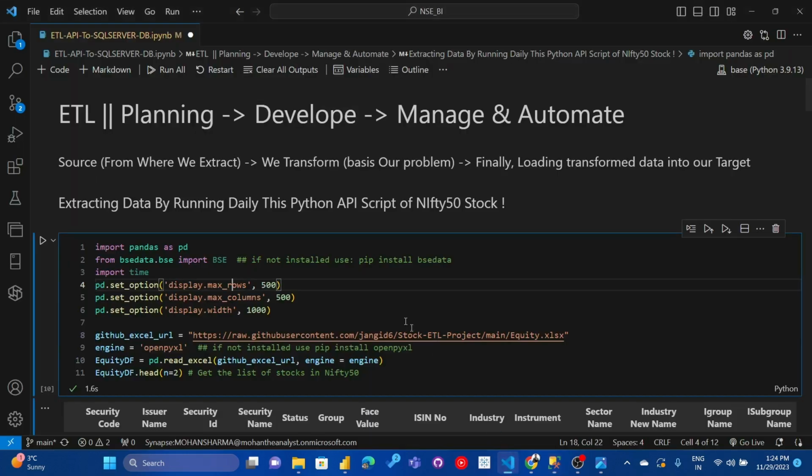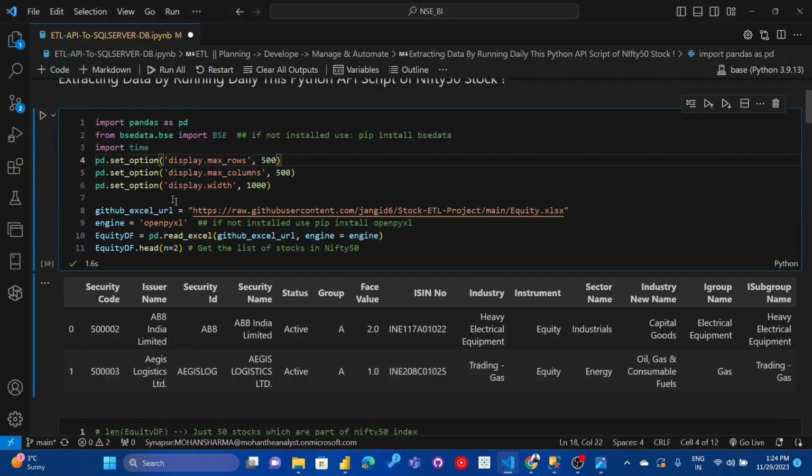Let's go back to our script. Yeah, right there. So I'm importing libraries. If you don't have this BSE data library, then don't worry about it. You can install it by using pip install bsedata, which you are going to do in your system.